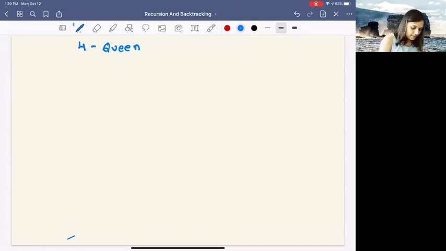So the first thing is, let's call it N Queens. The first thing is the naive-most algorithm. I highly recommend all of you to think of the most naive algorithm when you start working on any new problem. So what is the naive-most algorithm that we could come up with to solve this N Queens problem?